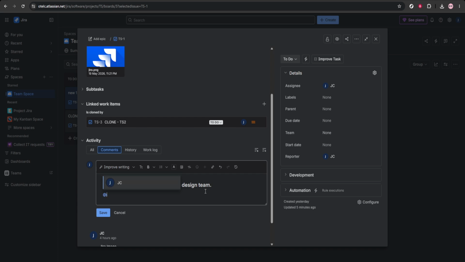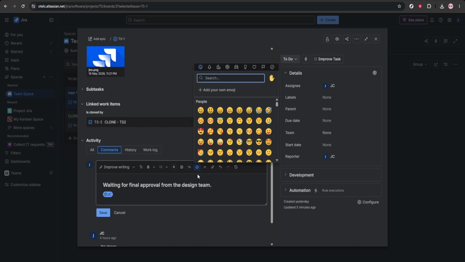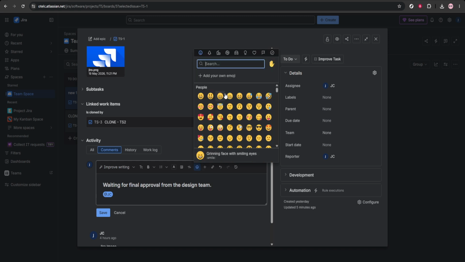Attach files or screenshots if necessary to provide visual evidence, logs, or design previews. You can usually drag and drop into the editor or use the attach option. Give files descriptive names and double-check that you're not sharing sensitive information unintentionally.